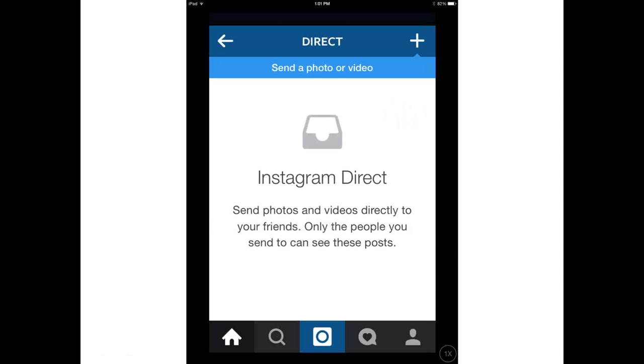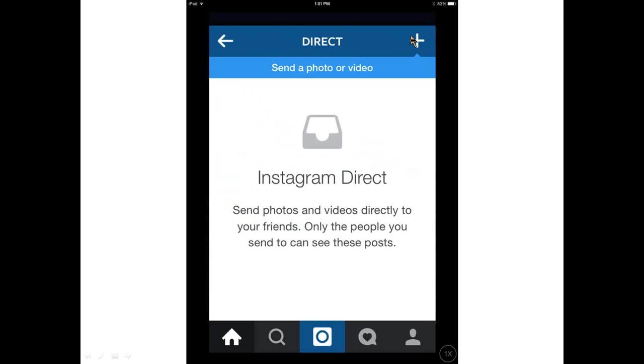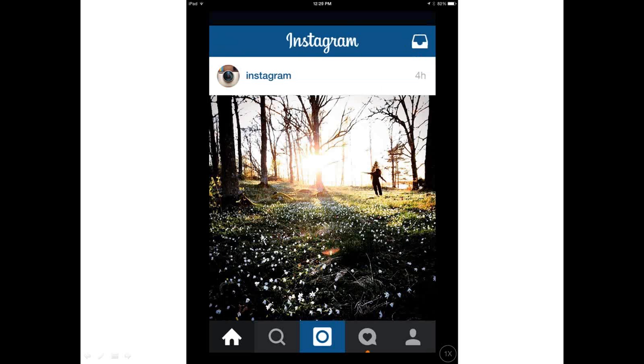Okay, so we had talked earlier, let me just go back a couple pages. We had talked earlier about this direct link, and now I'm going to go over how you can post a direct link. Okay, so this just allows you to send a photo or a video to different individuals, so only those people can see the post. So you're just going to click the plus sign here and then follow the prompts on the screen to post the photo. So those are direct links.